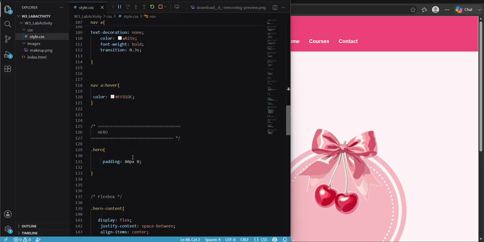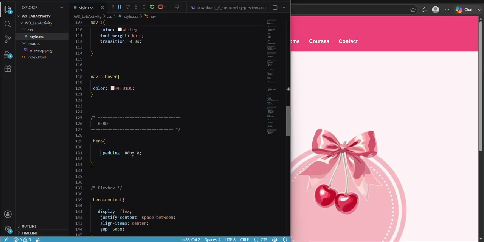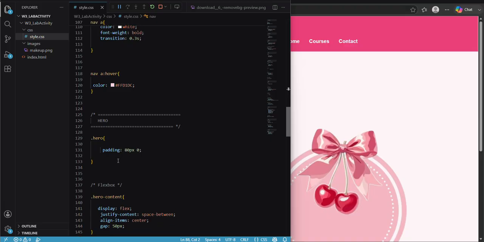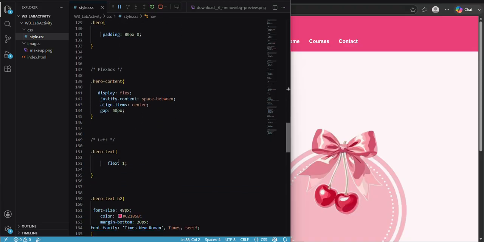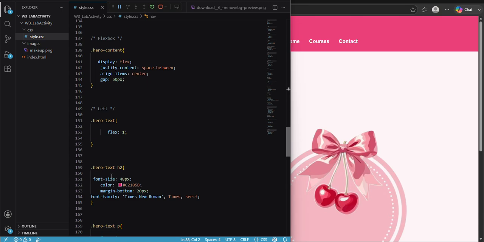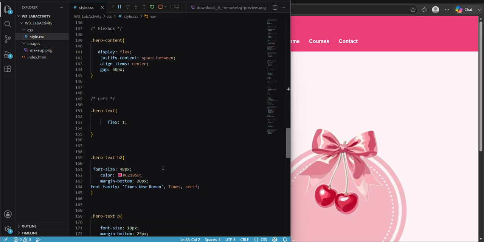So next is the hero heading. I increased the font size, changed the color to dark pink, and applied the Playfair Display font to make it stand out. For the description, I used the Poppins font with a readable size and proper spacing. The button has a pink background, white text, rounded corners, padding, and a hover effect to make it interactive.